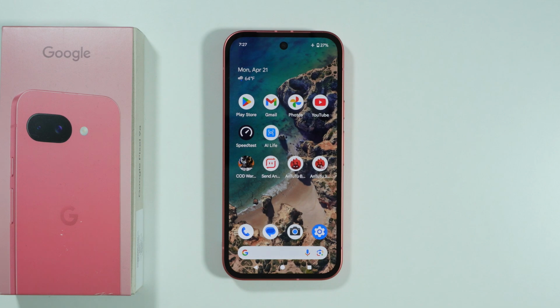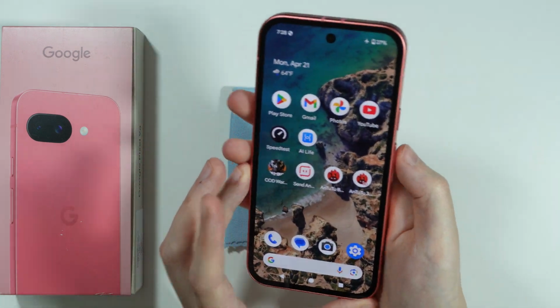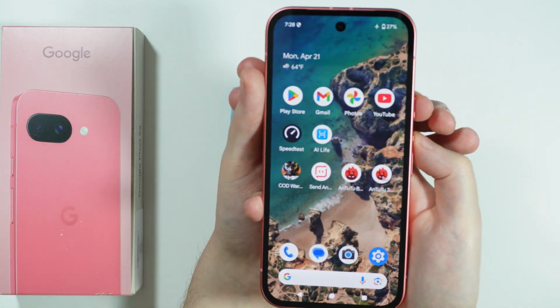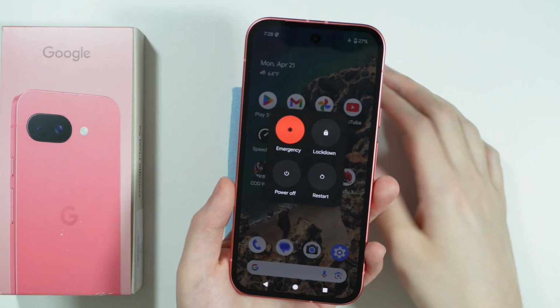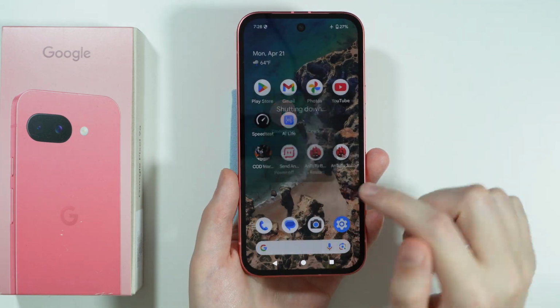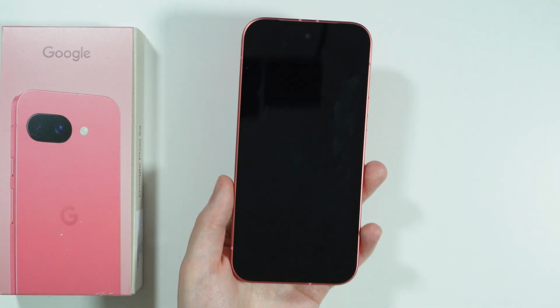In this video, I'm gonna show you how we can enter and exit the recovery mode on Google Pixel 9a. So first of all, we need to turn off our device. I'm gonna press power button and volume up in order to open the power menu, and let's tap on power off in order to shut down the phone.